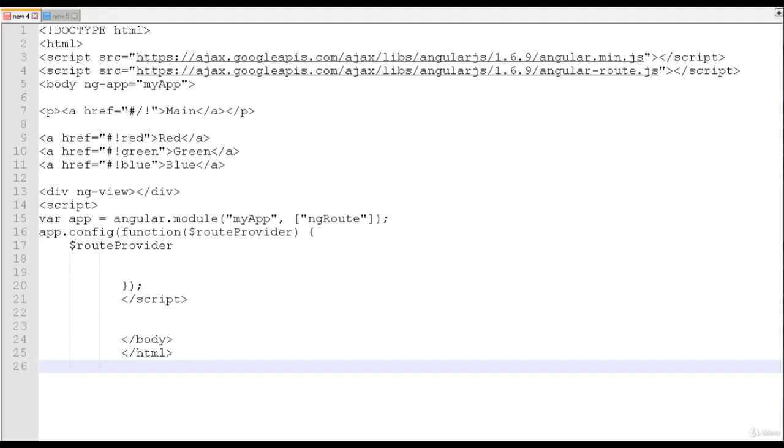Introduction to the ngRoute module. This module provides routing in an AngularJS application and also provides deep linking services and directives. To achieve routing in AngularJS, we need to include the library file of the ngRoute component, the ngRoute module.